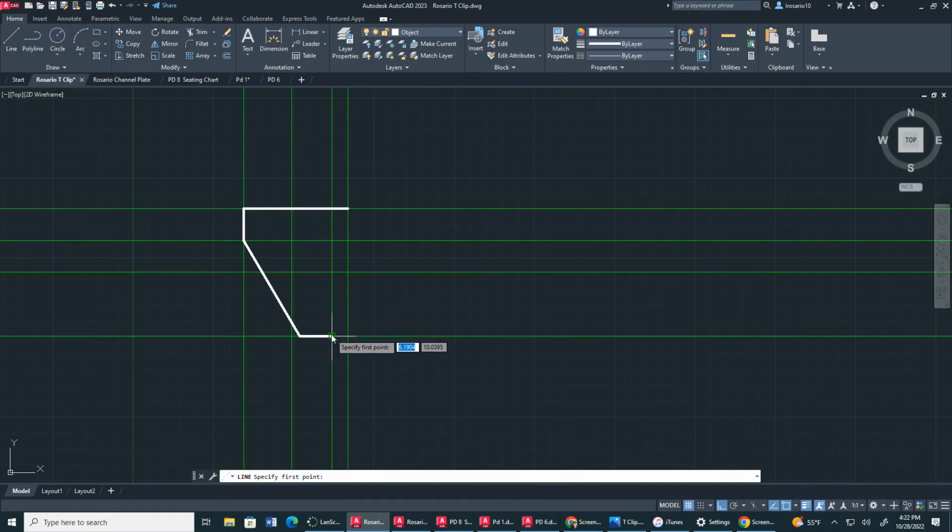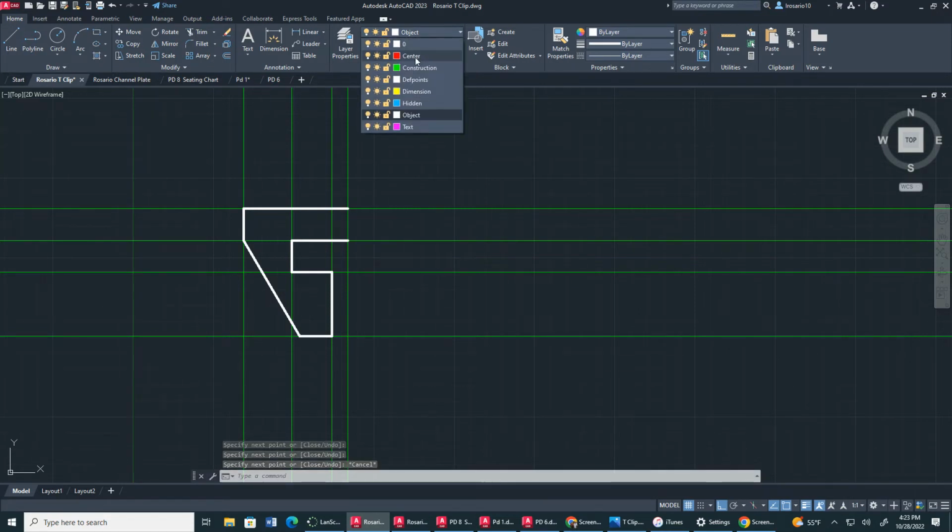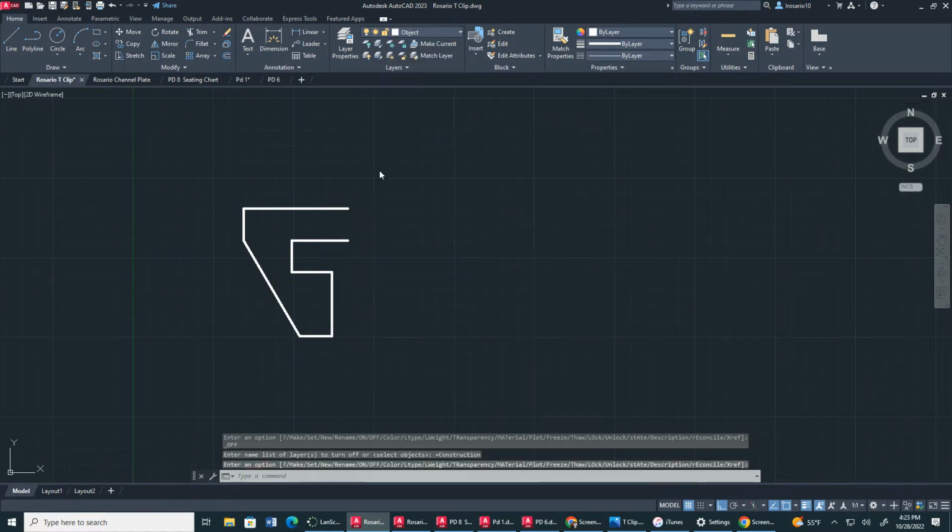All we have to do is start from this point right here. Look at that, 2. Look at that, 1.25. Now 1.25 plus 0.5 is 1.75. Now, boom, 1. All the way back over here. Got it? All right, now I'm going to turn off my construction layer properties.